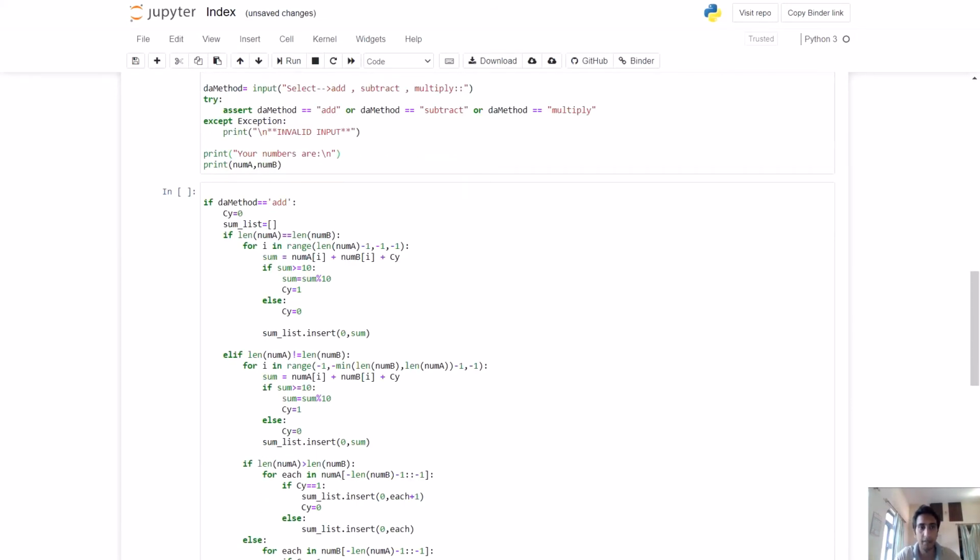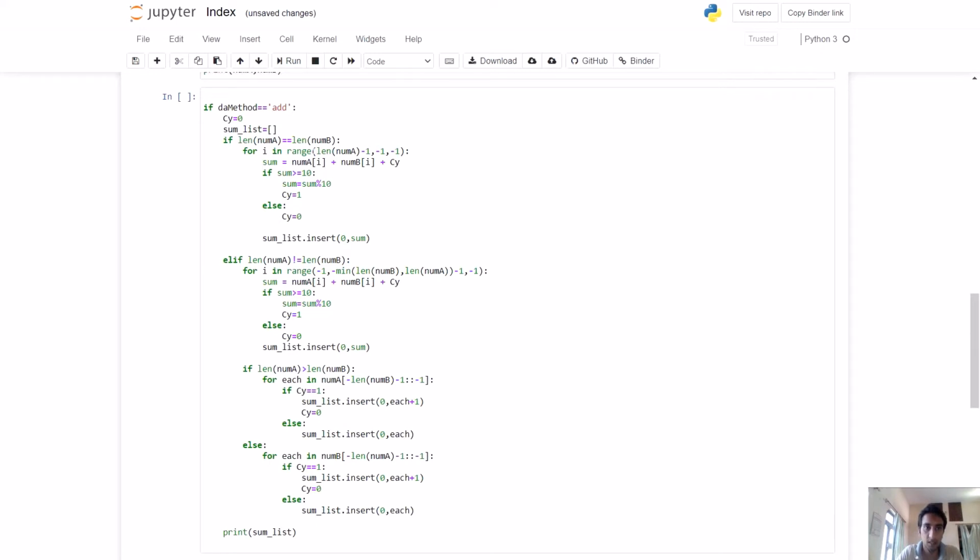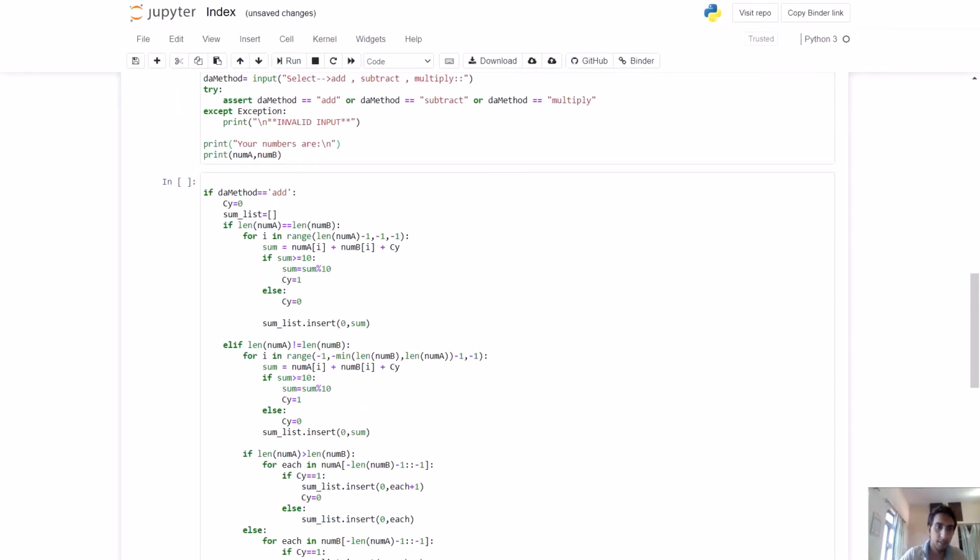In this method, the first method we will be defining is add. As I have told you earlier, we have different cases: the numbers may differ in length, and there are 2 or 3 possibilities. The main 2 possibilities are that the numbers may be equal in length or not equal in length. The first case is taken in this if, and the second case, if the lengths of the numbers are different, is taken in this one.